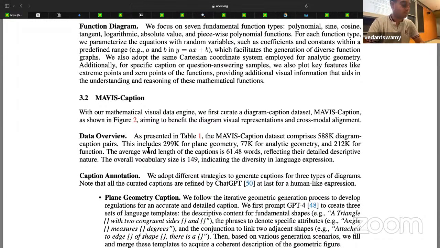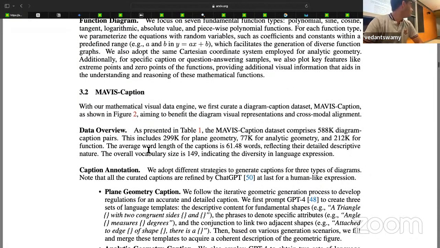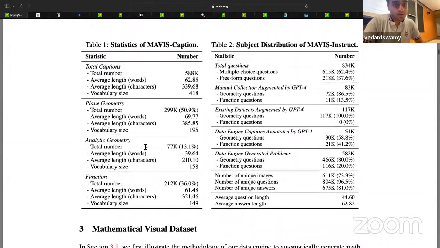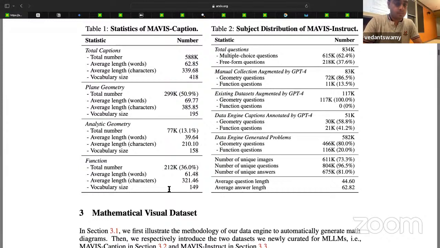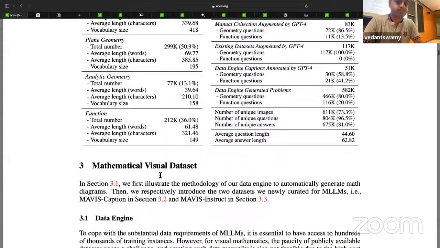So let's just go through how MAVIS caption works. This mainly employs the use of GPT-4. GPT-4 is used to create prompts. So as can be seen in table 1, the total number of plane geometry diagrams that MAVIS caption generates is 299K, analytical geometry diagrams is 77K, and function diagrams is 212K. We'd have the length of the words that it generates, which are the captions for the particular diagram.